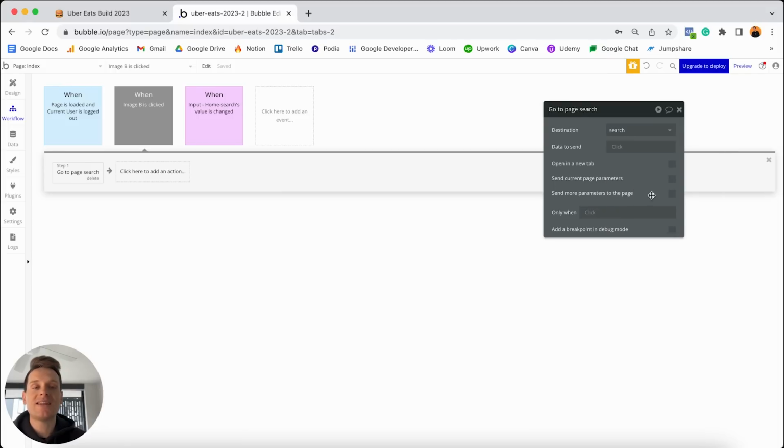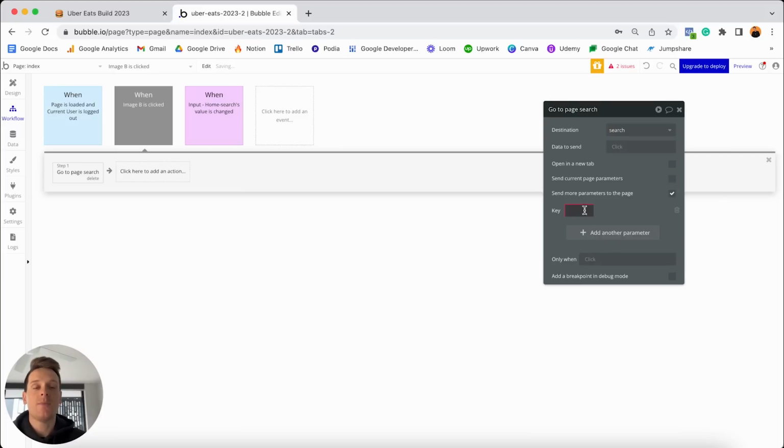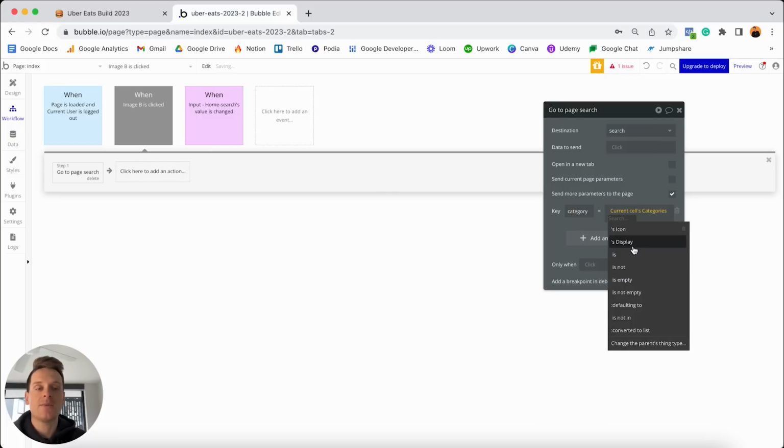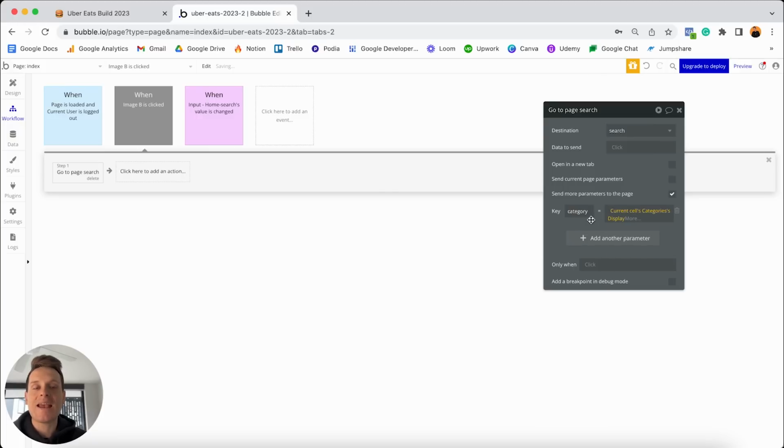And we'll also need to send through a URL parameter. So I'm going to tick this option to send through more parameters. And then I'm going to choose to add my own parameter. And for the name of this parameter, I'm going to call this category. And just keep in mind, I'm spelling this in all lowercase letters. Then for the category I'd like to send through, I'm going to send through the current sales category's display, which is the name of that category.